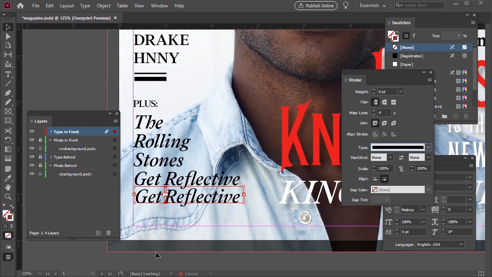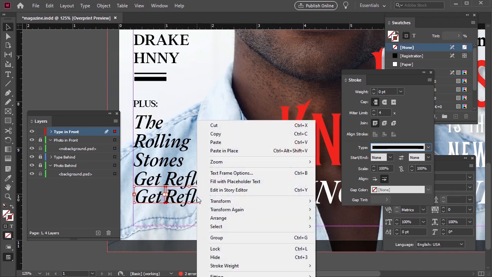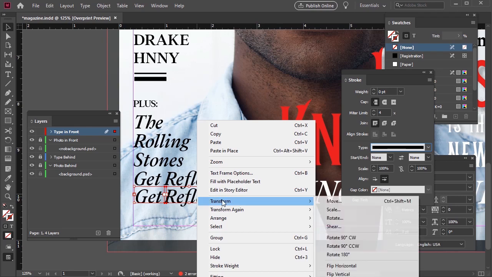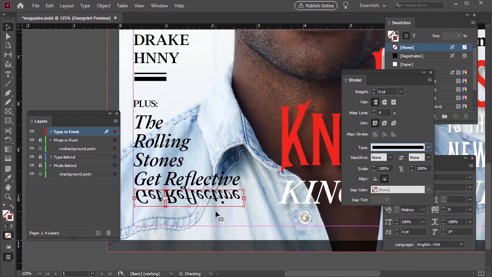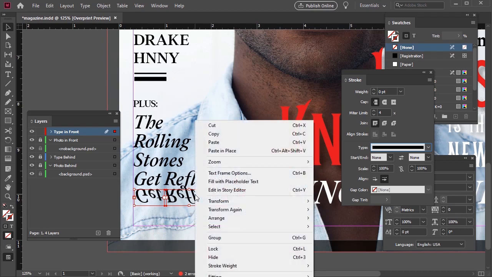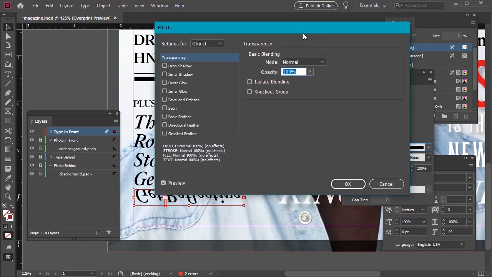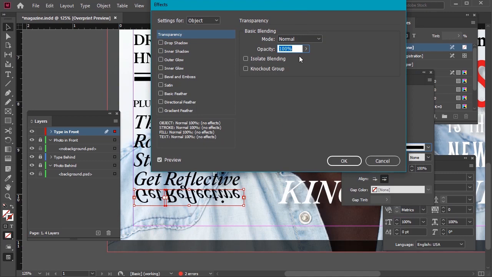Notice how it says, "Get reflective." Well, let's literally make some reflected type. I've created the words "Get Reflective" underneath the original instance, each in its own text box. Let's start by selecting them both, then right-clicking on PC or control-clicking on Mac, and selecting Transform, Flip, Vertical. Now, line this text up so it looks like a reflection. We can also turn the opacity down, select the type, and then let's go to Effects again, via right-clicking on PC or Control on Mac, Effects, Transparency. Let's set the opacity to 75%.